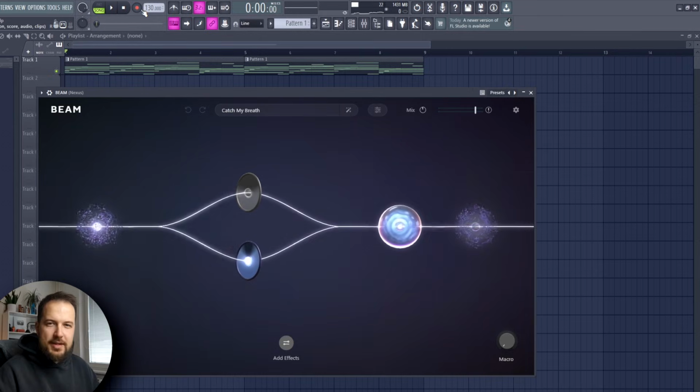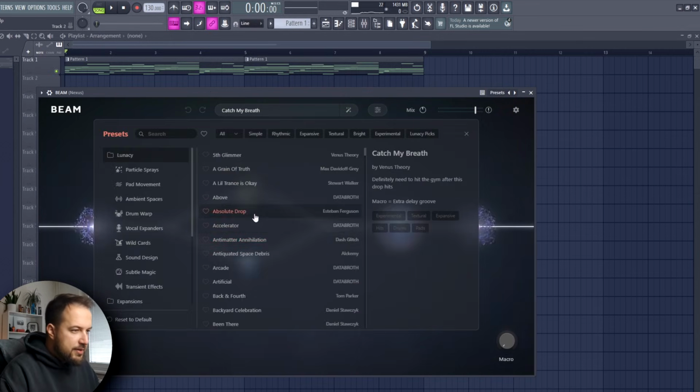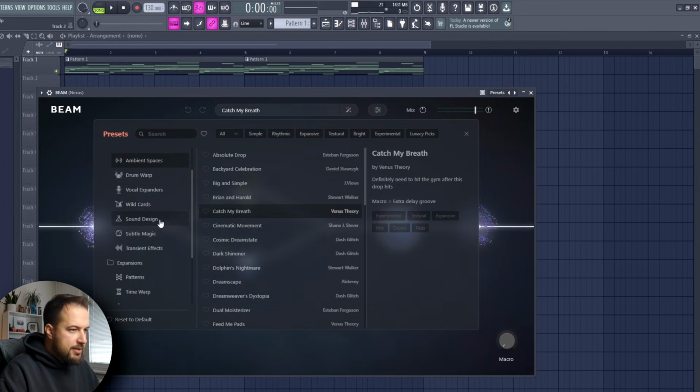I just love plugins that add a new dimension to the sound, you know? You can add some subtle effects here, but a lot of the times you want to just make a big change to the sound, and this is just amazing for that. So let's try some different presets as well. Let's go to ambient spaces. Let's see.